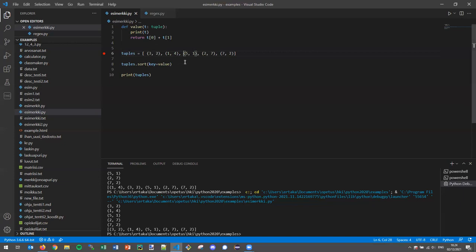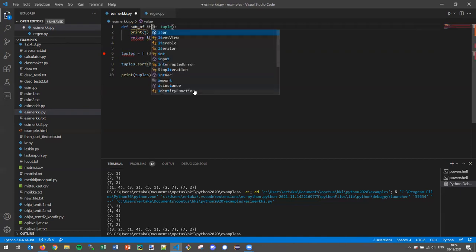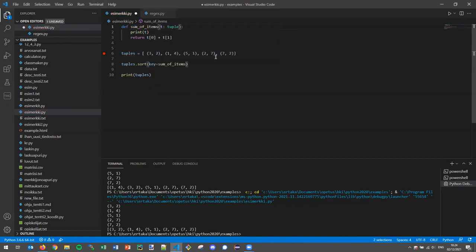Okay, let's try something different. I think it's also a good idea to name this function. Value isn't really a good name for this one. It could be something like sum of items instead, which tells us what the function does. So it returns the sum of items in this case.